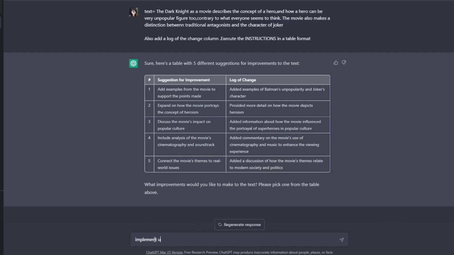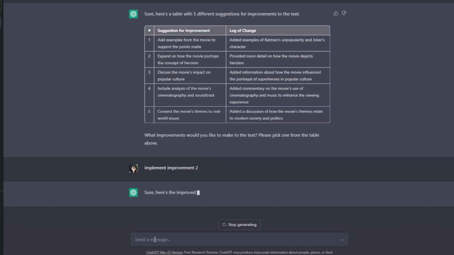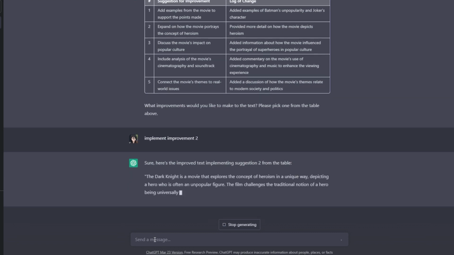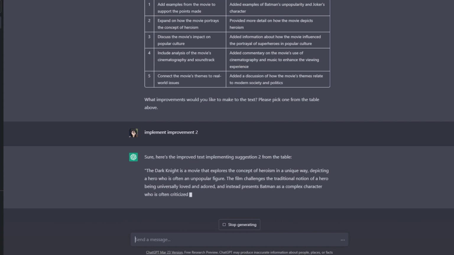Now let's ask ChatGPT to implement one of the suggestions. Implement Improvement 2. The finest part of that is that ChatGPT offers you options for how to change your text and records those changes in the log of change column. Here is what it says.